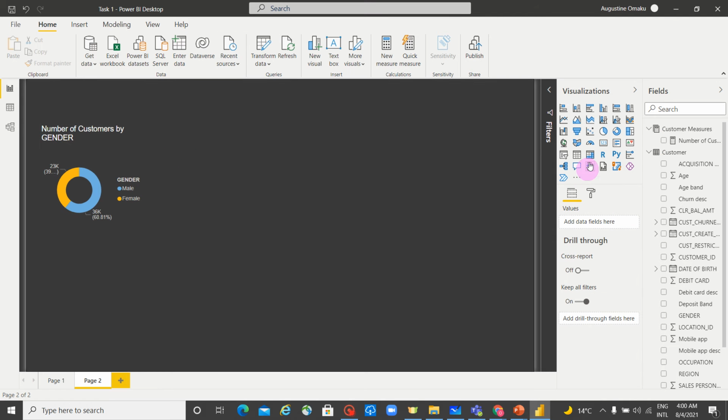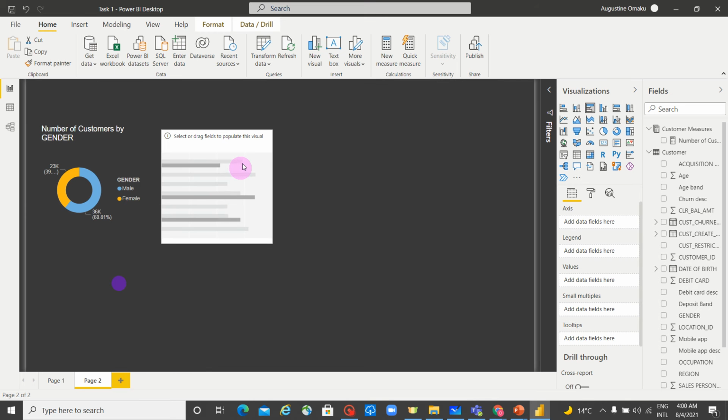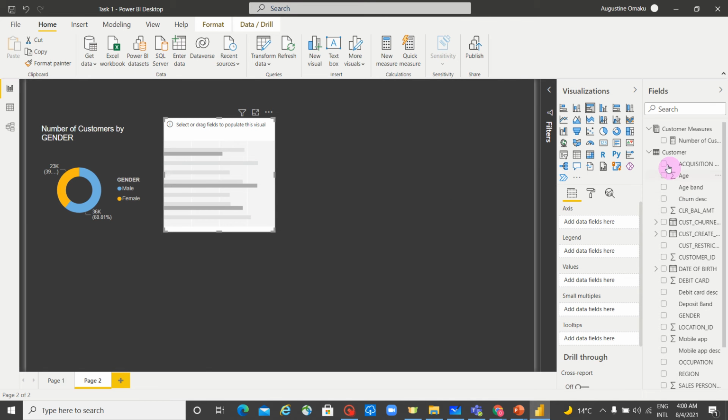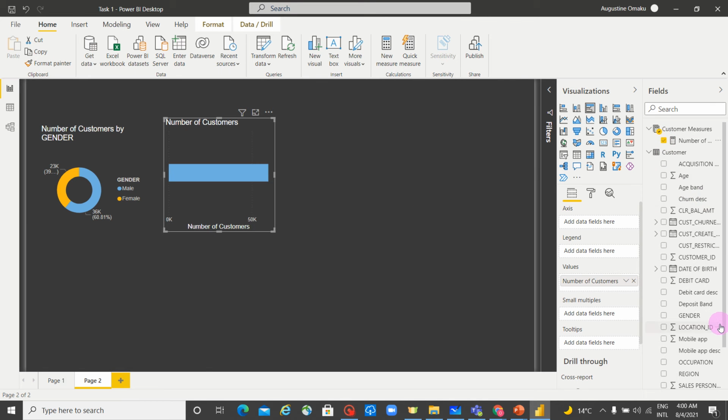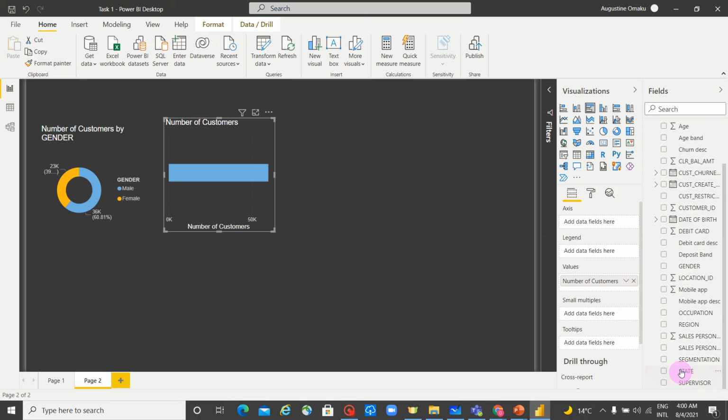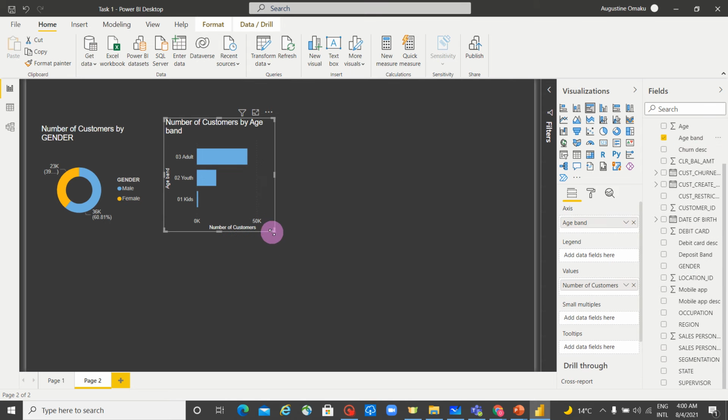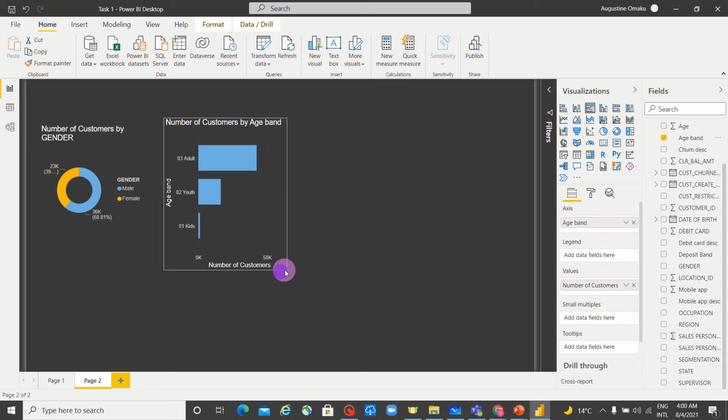So showing a relationship, we can use a clustered bar chart, count of customers, by age. So we have our age band here. Our kids, youth, adult. Yeah.